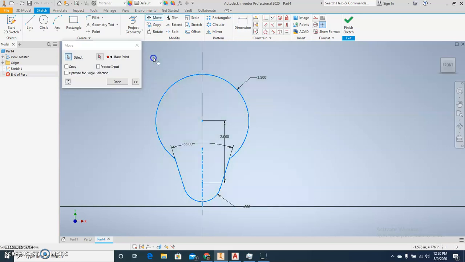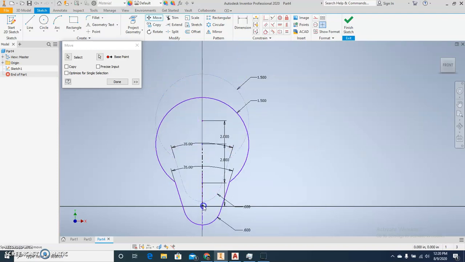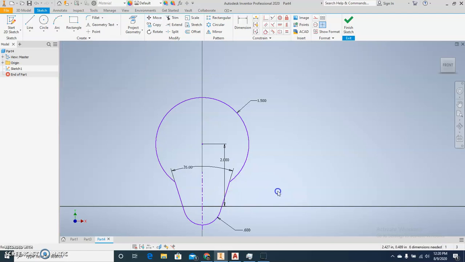Highlight the entire object. Choose base point. Choose this little center point right here that's the bottom of that 2 inches. I don't care. Move it down here. Okay? And now you're good.